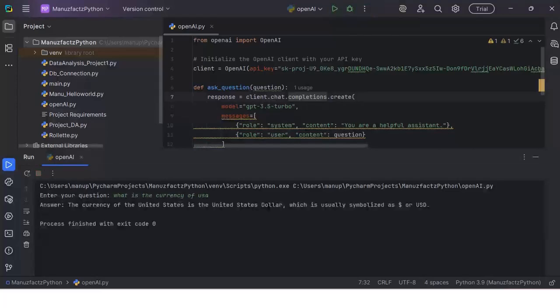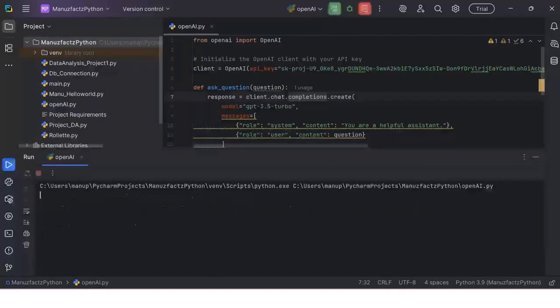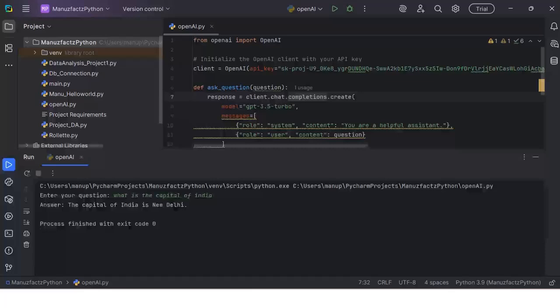So here the answer is: the currency of the United States is the United States dollar, usually abbreviated USD. Okay, very nice, right? Can we ask some other questions? What is the capital of India? The capital of India is New Delhi. So the program is working fine.